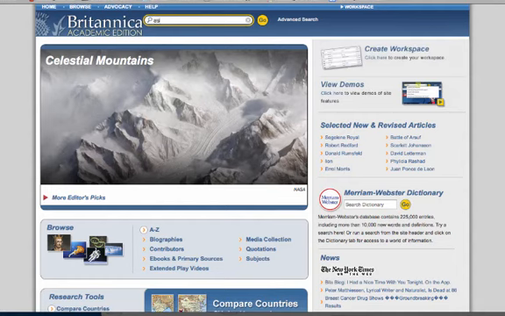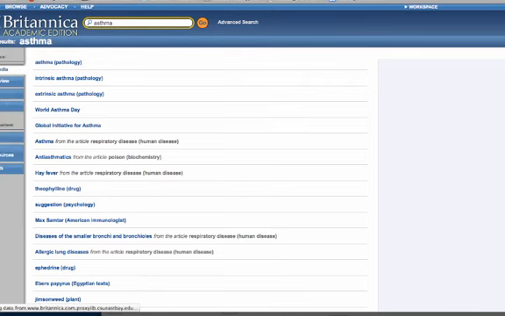Once logged in, search for your health topic. If you chose a topic that is quite broad, you may have to narrow your topic a bit to find an article. Notice that at the bottom of the article entry, Britannica Online provides citations in different formats that you can copy and paste into your document. Be sure to choose APA for this class.